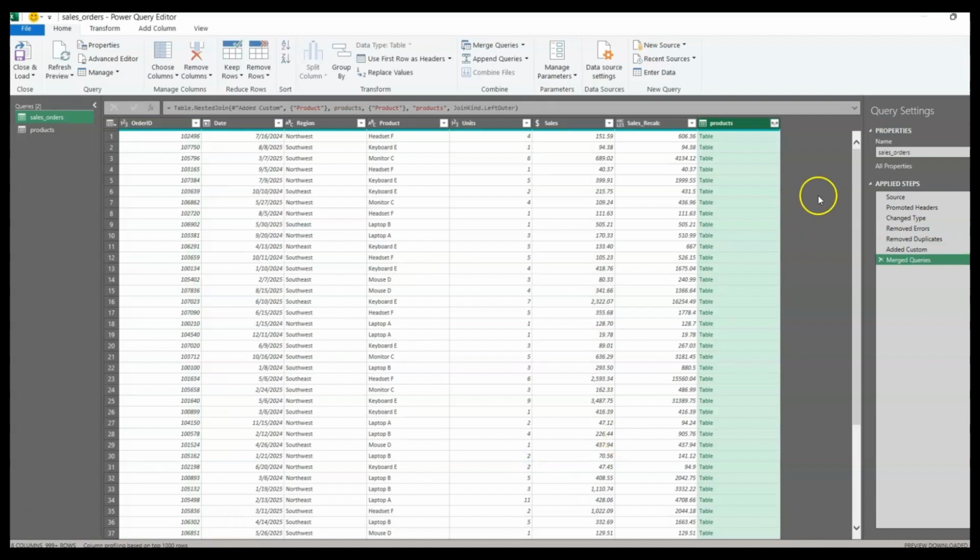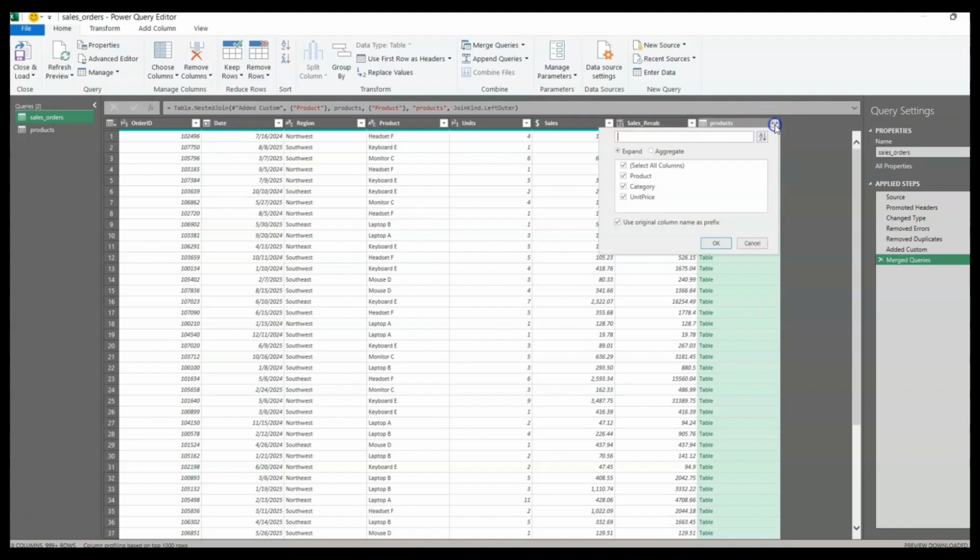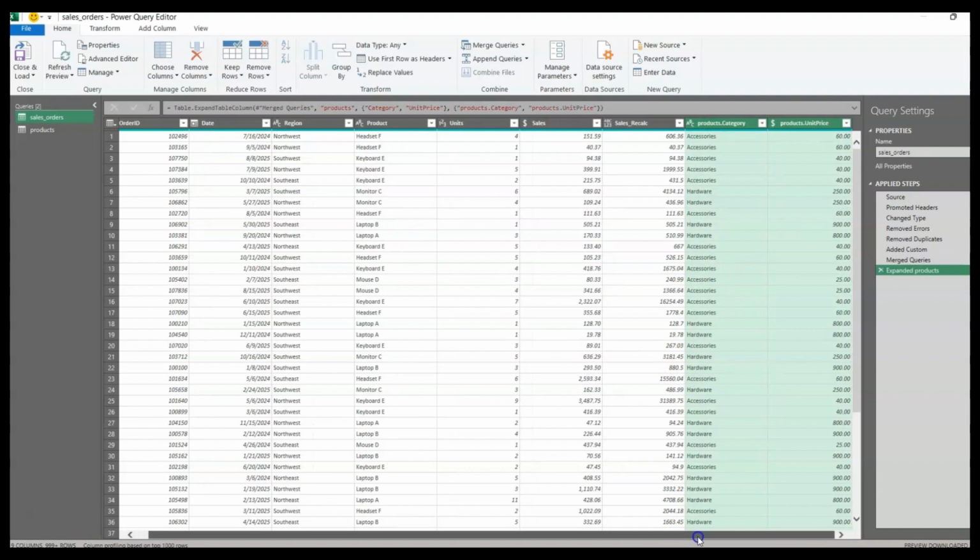As you can see, there is a new column called products, but it just shows table. So to change this, click on these little arrows here on the top corner of that column and select the variables you need. So since we have that unique identifier as product, we don't need that. All we need is category and unit price. So I'm going to click those two there and click OK. So now it creates those two columns of product category and unit price.